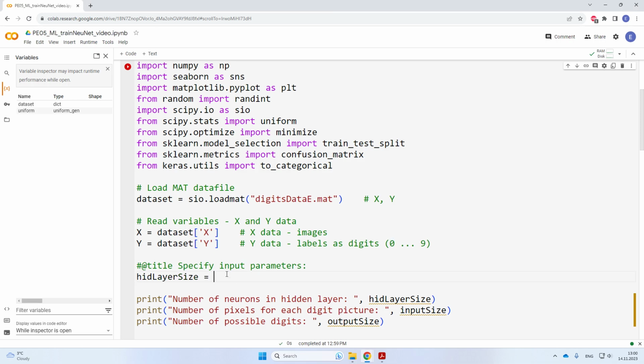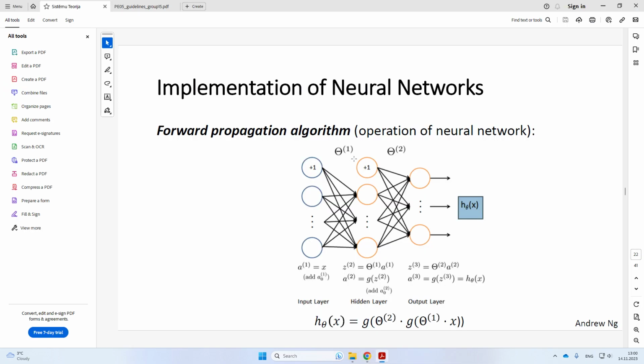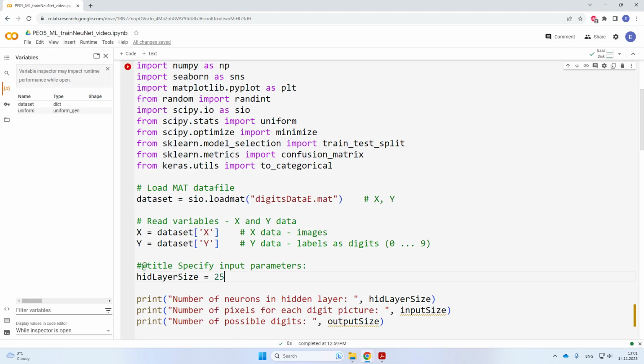So I choose 25 as the number of neurons in the hidden layer. Specifically, in this layer in between I have 25 neurons, excluding this bias. Yes, I'm going to add this bias later on. Then I also need to know how many inputs I have in my neural network. However, I can read that from this dataset X, because this is the number of pixels our neural network is going to have at input in order to make a decision.